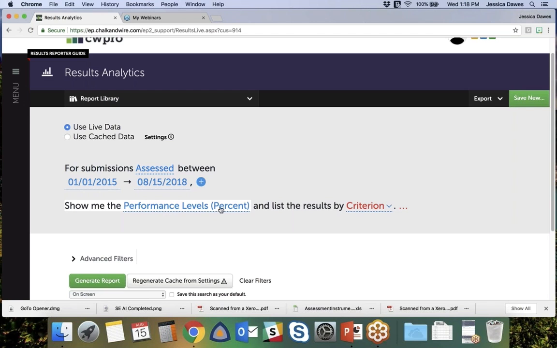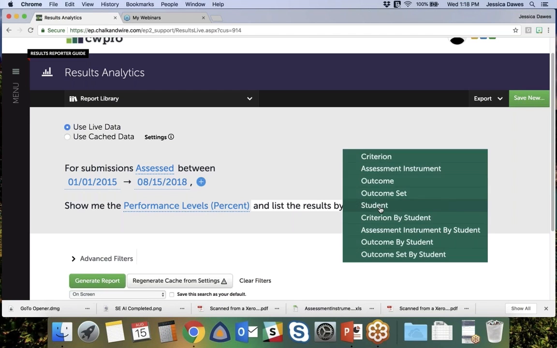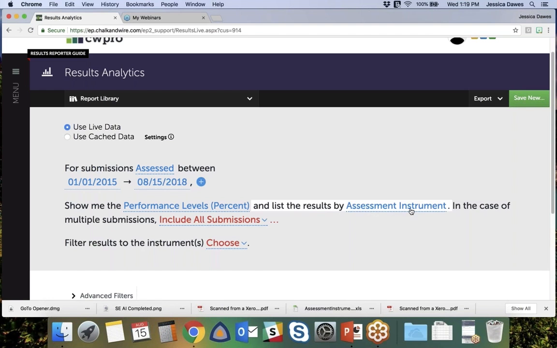So now it's show me the performance levels percent and list the results by, and so I'm going to go ahead and then I can choose here, criterion, assessment instrument, and so on and so forth. Again, the options there haven't changed, just the way that it looks. But the second I make a choice, it continues my sentence.